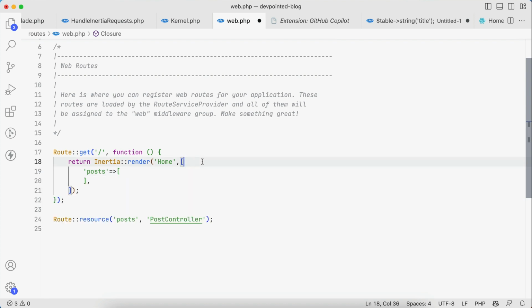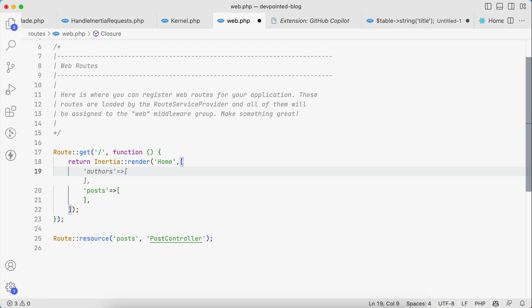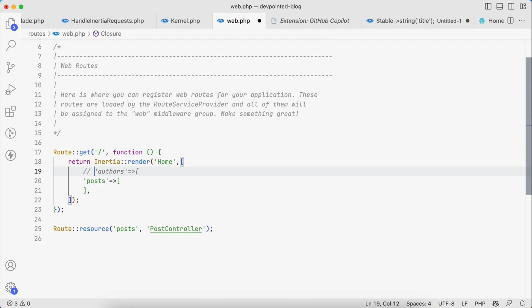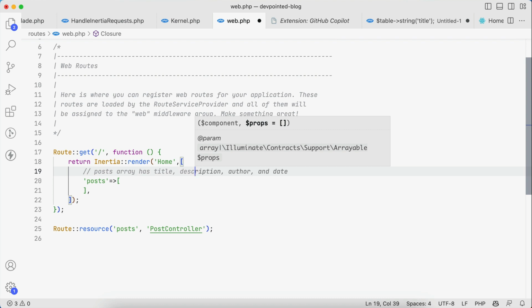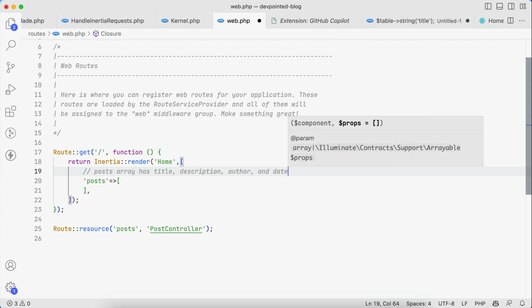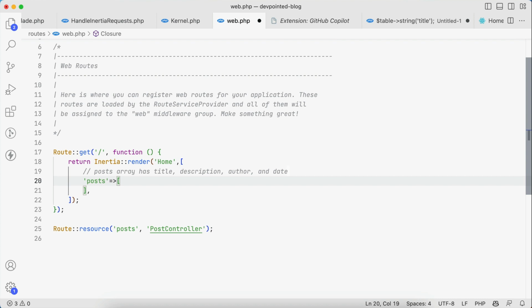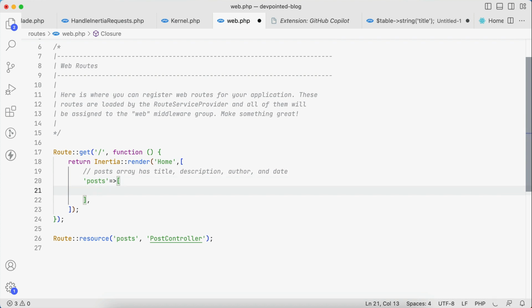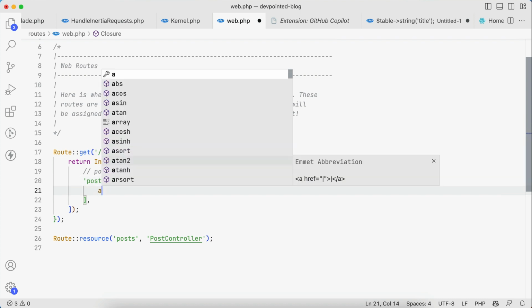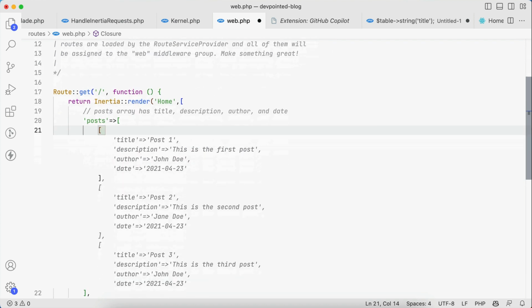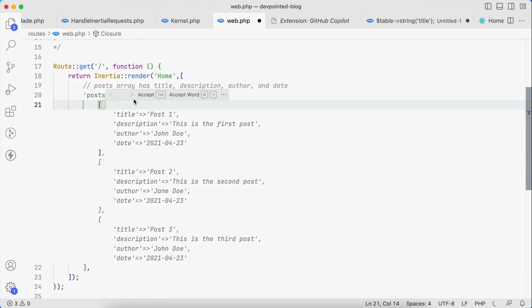If I just give this a better comment, like I'm commenting here that posts array has title, description, author, and date, for example, it's automatically picking this up for me. Now again, if I come to the posts here and I start typing anything, you would see now it's giving me these suggestions. And again, if I want to accept it, I just hit tab.